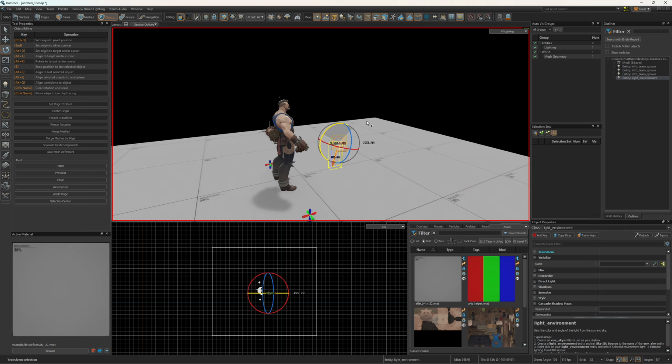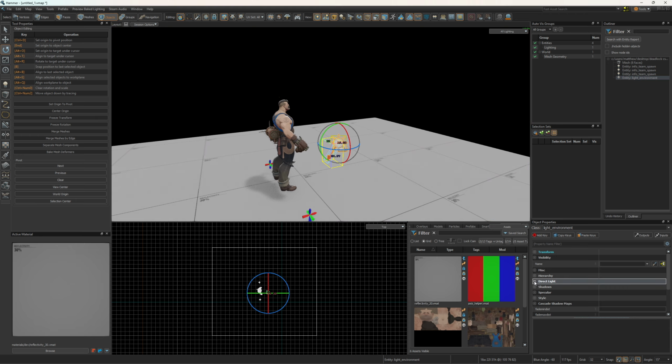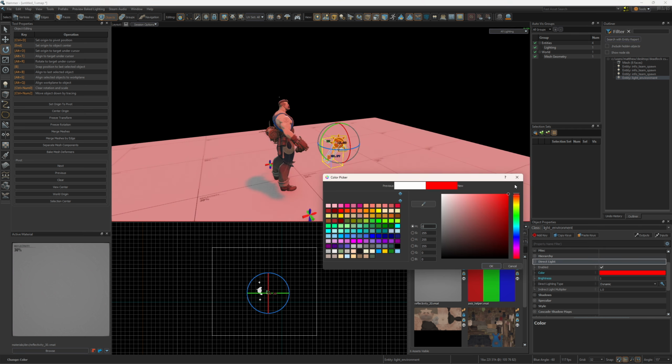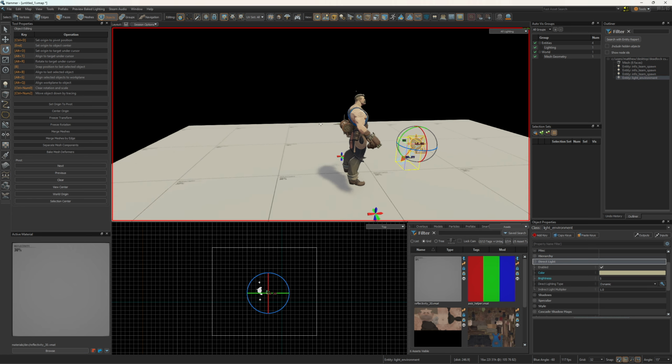Because in Source 1 you couldn't do this. But if you rotate this, you can change the direction of the sun. And then if you click on it and go down to these, you can change how bright the sun is. You can change the color of the sun, which most of the time I'm going to be using a warmer white or blue. All depends on what kind of map you're making. So I'll set it to something like that.